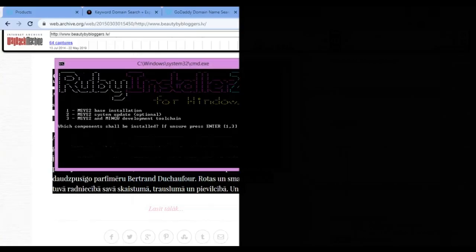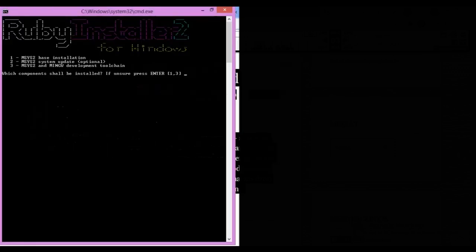Well, the installation is complete. The installation has completed, so click finish. I have to select one from here so that Ruby will install all the necessary components.